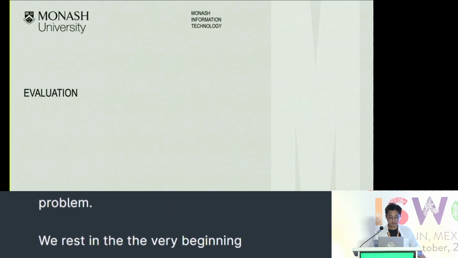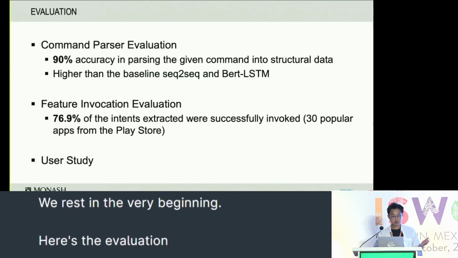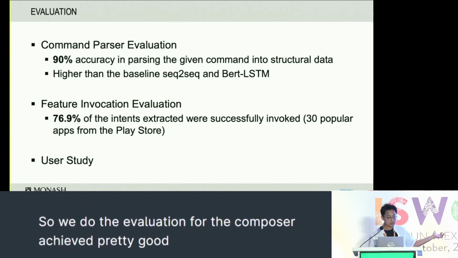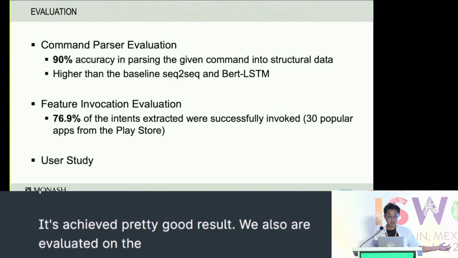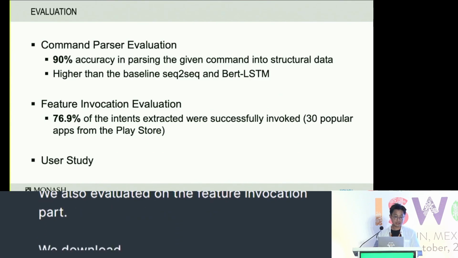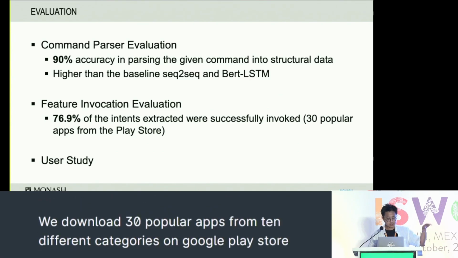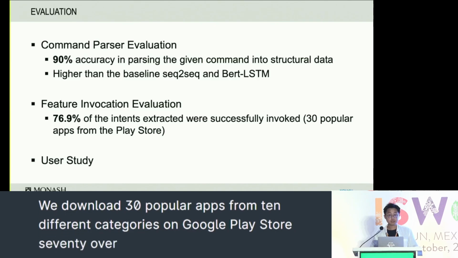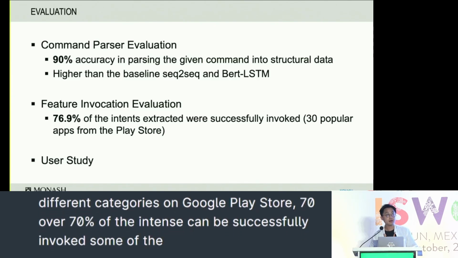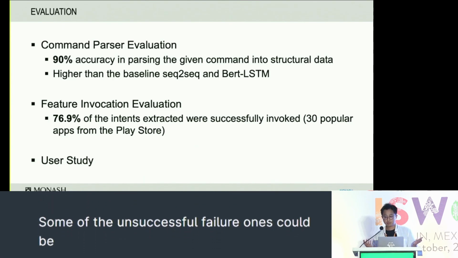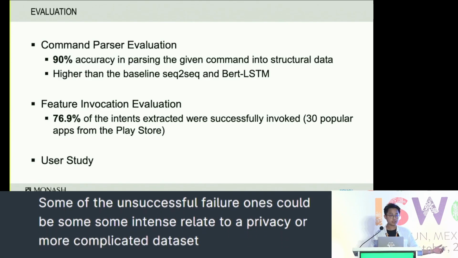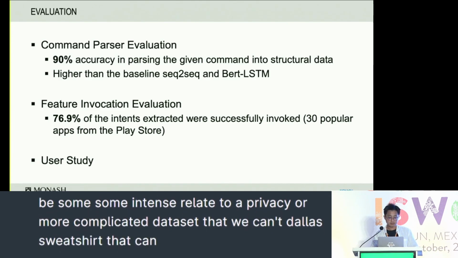Here's the evaluation part. We evaluated the command parser, and it achieved pretty good results. We also evaluated the feature invocation part. We downloaded 30 popular apps from 10 different categories on Google Play Store. Over 70% of the intents can be successfully invoked. Some of the unsuccessful ones could be intents related to privacy, or more complicated data structures that we can't extract from the runtime.